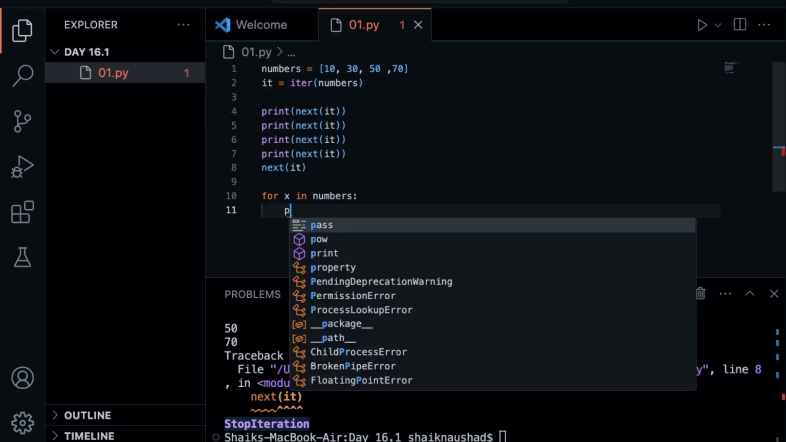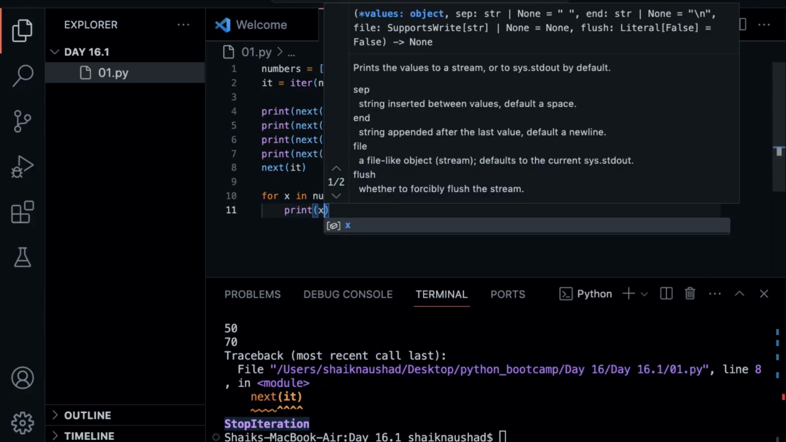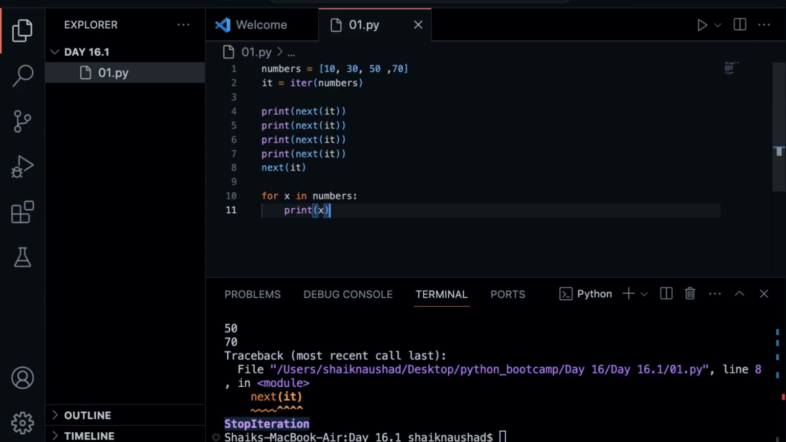Let's print out this x. What do we generally get here? Python does not directly take all values from the list. Instead, Python secretly does the following steps here.